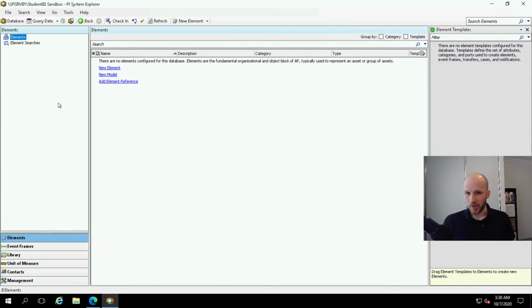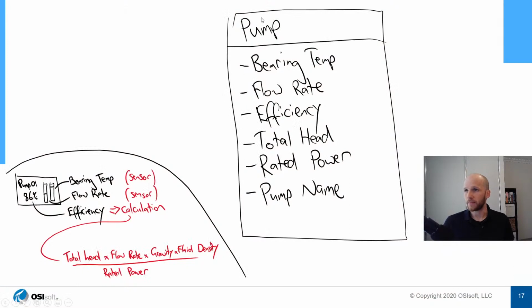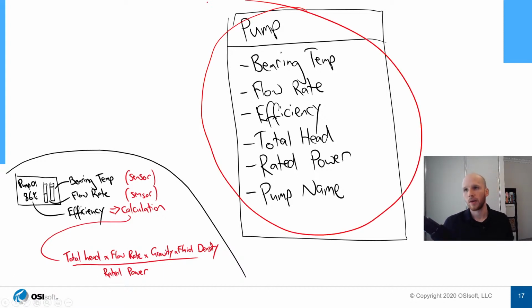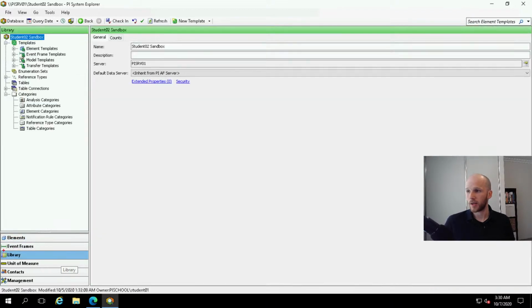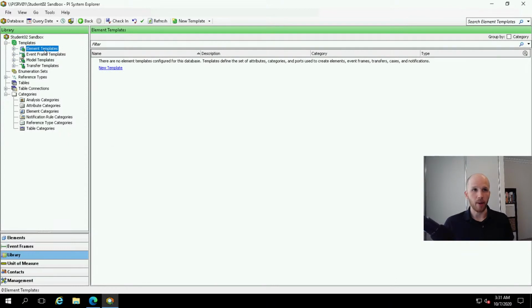Okay, so step one for building this thing is really building this pump asset. And we do that not under the elements pane, we do it under library. So the first thing I'd like everyone to click on is library down in the bottom left-hand corner. Once you're in the library, we're going to build out an element template representing a pump.